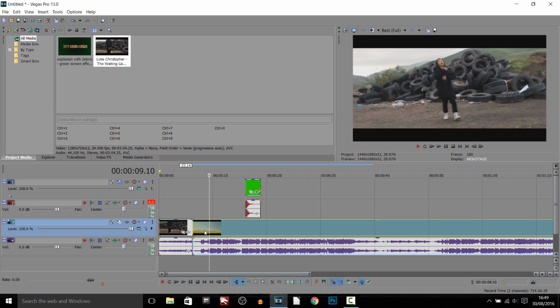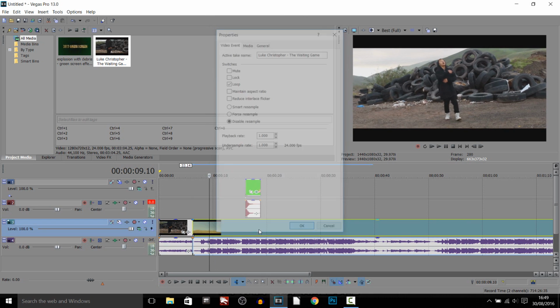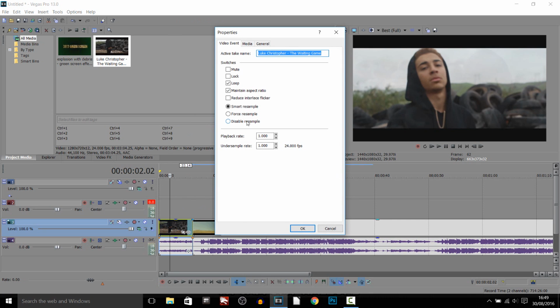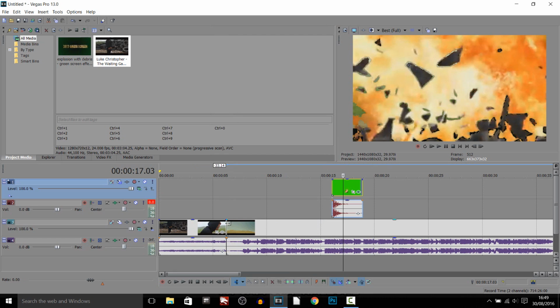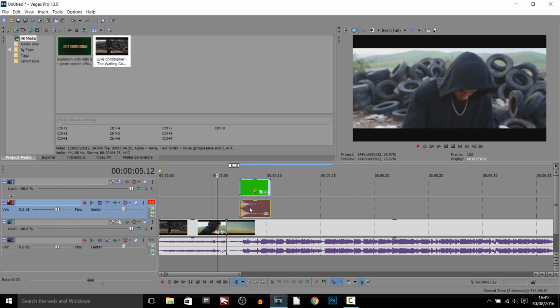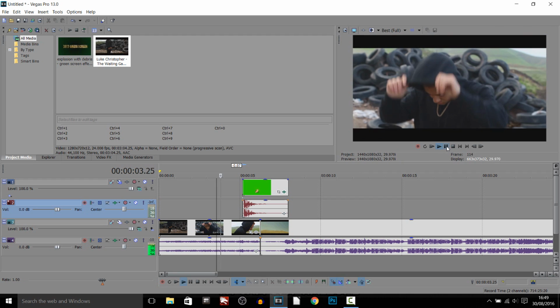And what I forgot to show you: right click your videos, properties, disable resample, and uncheck maintain aspect ratio. Do that to every piece of video you ever put into Sony Vegas. Same with the green screen, I've already done it there. And now, of course, this is where the explosion will be taking place and the transition. So at the moment, this is what it's going to look like.